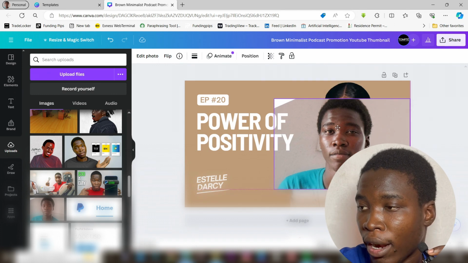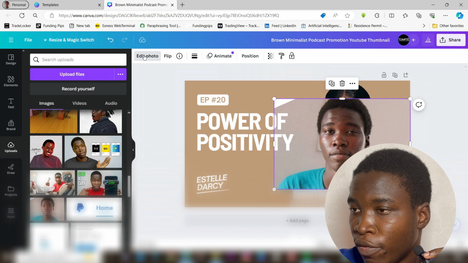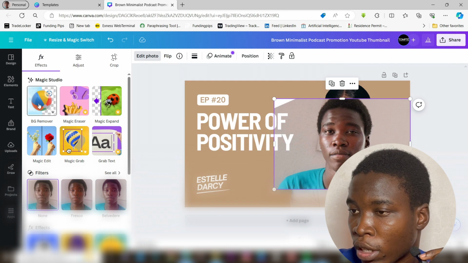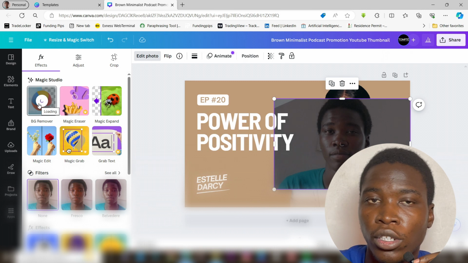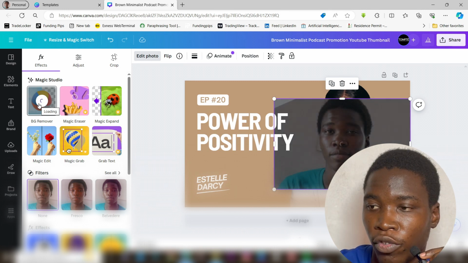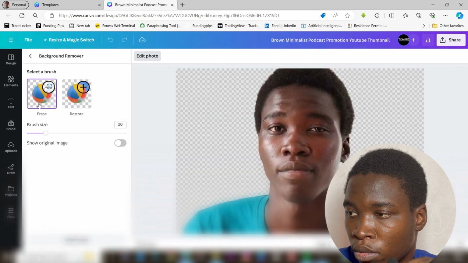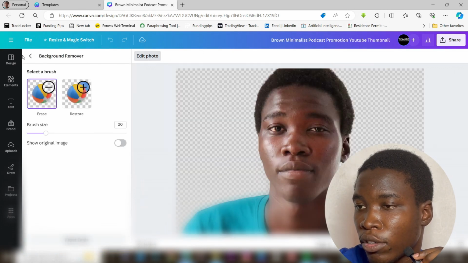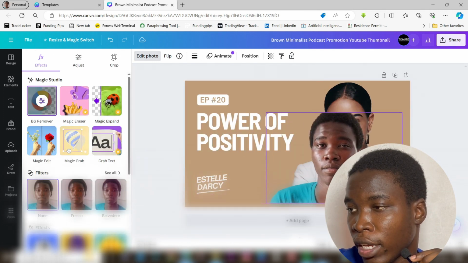But how do you manage to remove this background, right? Once you click on it like this, you need to click on edit photo. Then once you click on edit photo, you need to click on background removal. All you need to do is give it a little bit of time for it to remove the background. Alright, so the background has been removed, so it looks clean now. So let's go back and then you'll see that there's no background again.